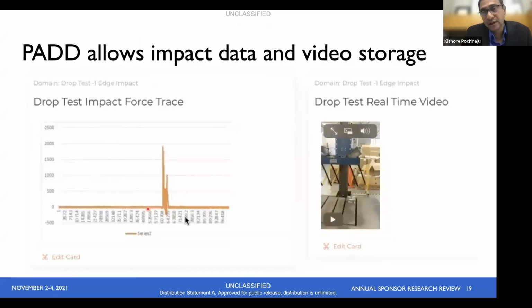PAD allows storage of data, pictures and videos, so we can drop them into the dashboard. For future comparisons, you can look at how the individual containers behaved, and that data is stored inside the dashboard.